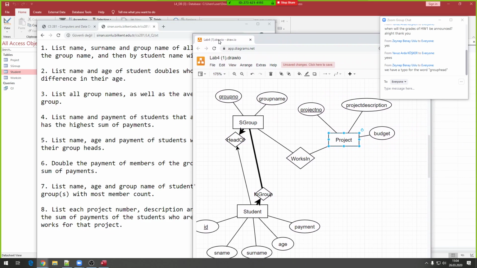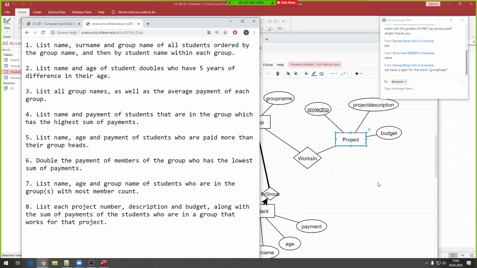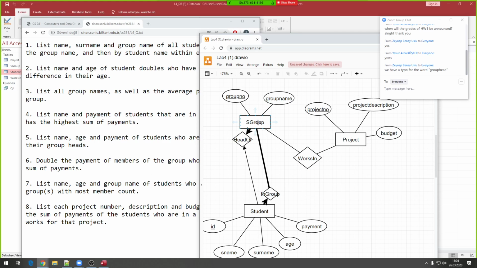So if we look at the ER diagram, we see that some groups are working on multiple projects, and on the other way, for some project, let's say there could be many groups working, and a group could work for many projects. And for this one, let's say we have some group working on a project. We would like to group them according to the projects, not the student groups.